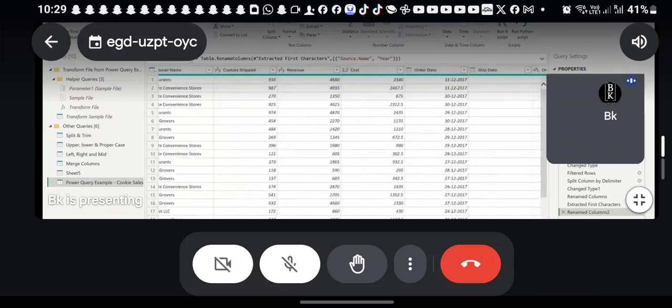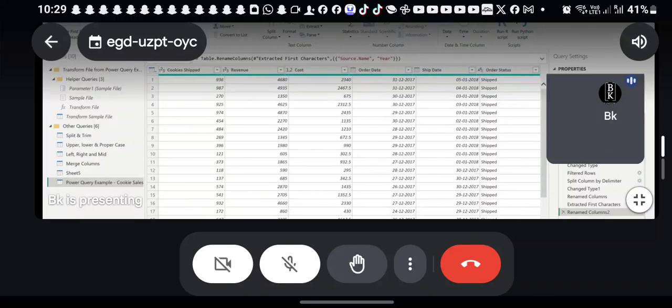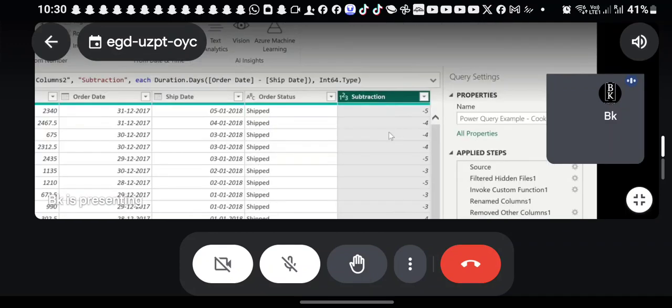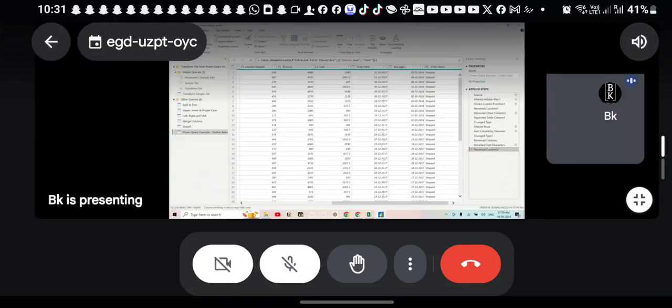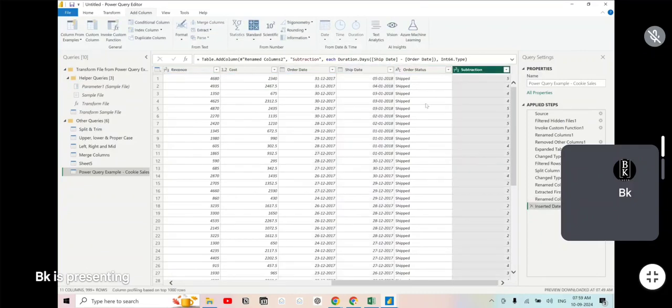Next, what else can we do here? We have order date, ship date, order status, revenue, cost. What else can we do? What is the mistake that I have made? I have subtracted order date minus ship date. That's why it is giving me negative values. What I should do is subtract order date from ship date. I'll select this first and say subtract this. Then you'll get the right answer.